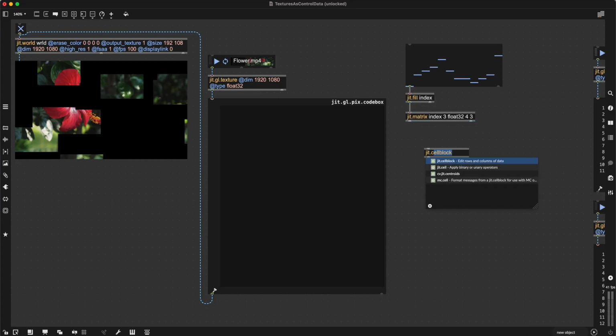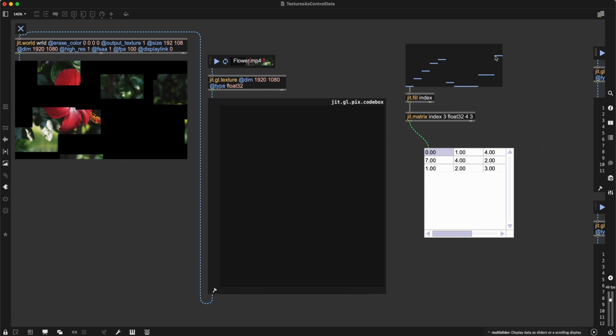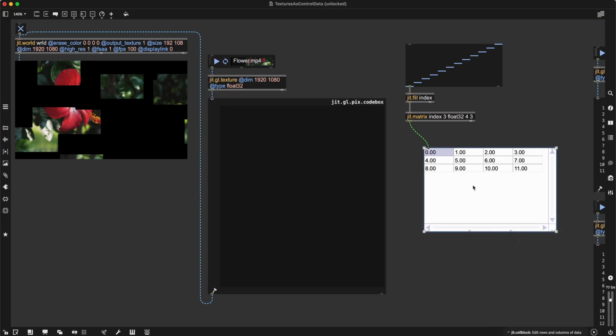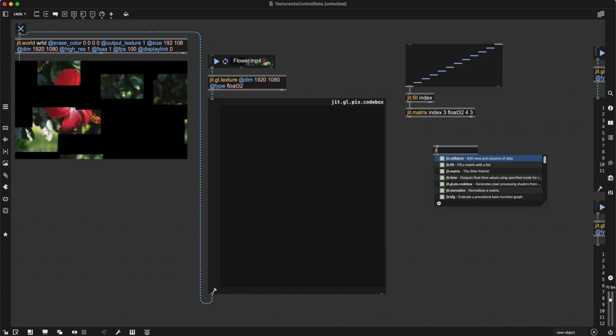And then just to check, we can use a jit.cellblock. And now we can see the indices here. If we neatly arrange this, it should go from 0 to 11. Yeah, okay, this is essentially what we wanted. Now I want to create some code that turns these indices into UV offsets. So in order to do this, let's create a jit.gen codebox.